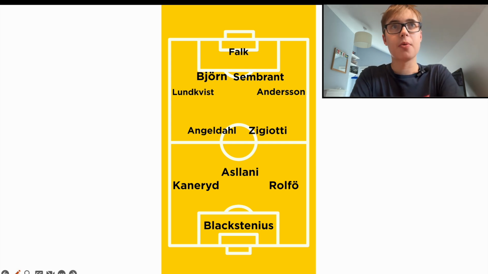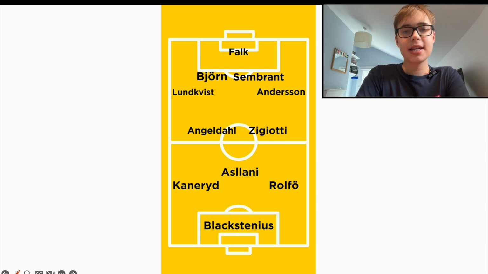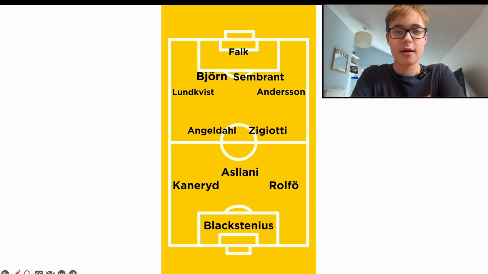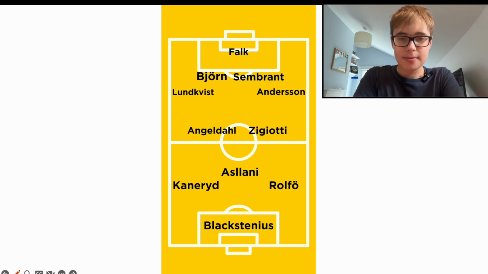Quite a few changes from the one against Italy. Sembrant coming in for the suspended Eriksson. Asllani came back in. Blackstenius back in, and a few others. Lundkvist came in for Holmberg.